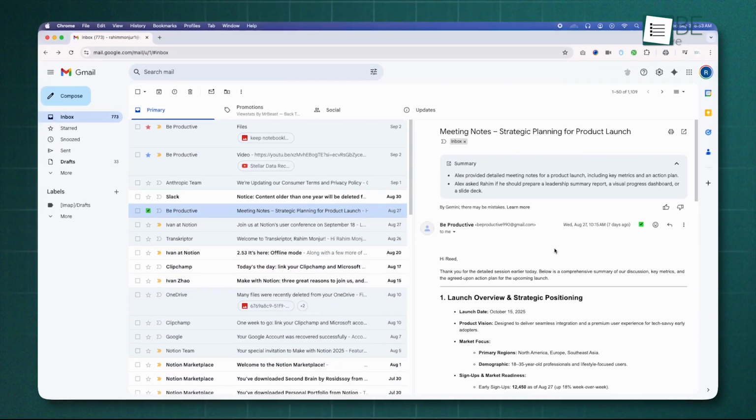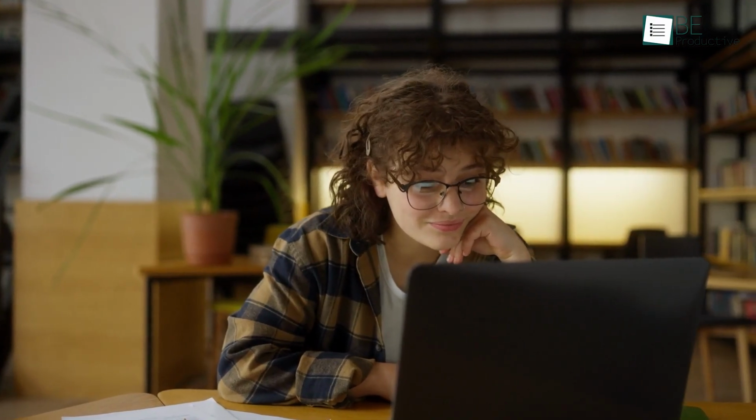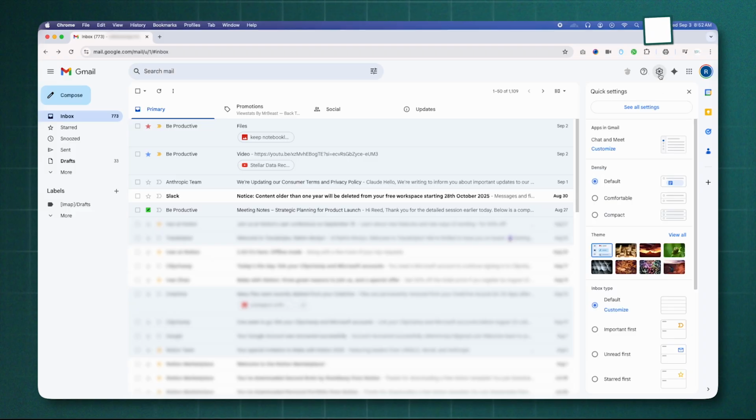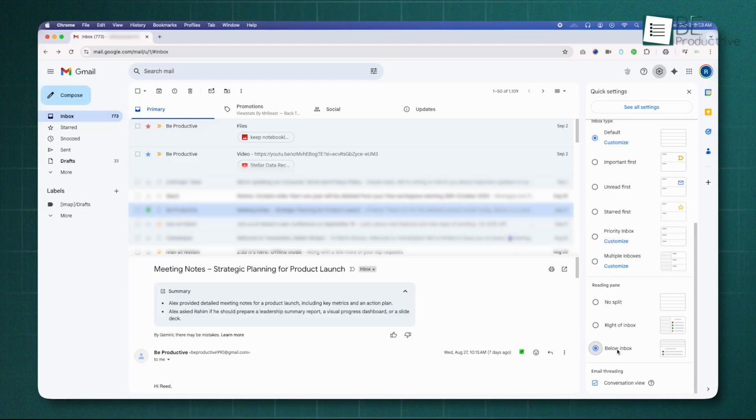This feature splits your screen right down the middle, so you can see all your emails on one side and the one you're currently looking at on the other. No more going back and forth, just a smooth, continuous flow. To turn it on, just go to that little gear icon in the top right corner, and you'll see an option for reading pane. You can choose to have it on the right or below your inbox.